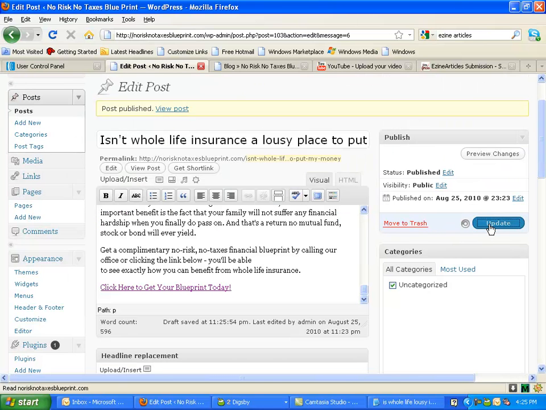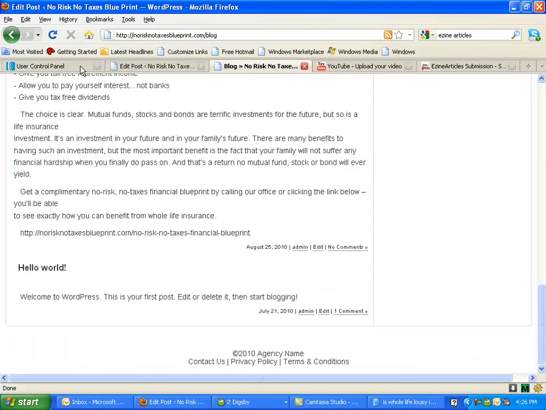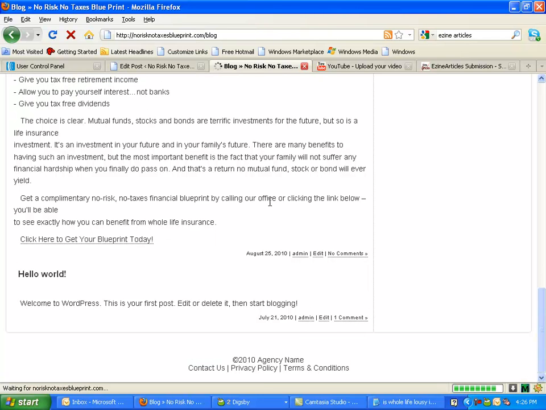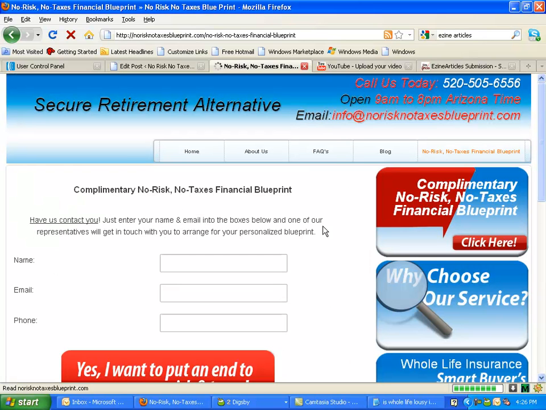And then we're going to wait for it to finish. Apparently my computer isn't registering it. There we go. Okay, then we're going to come back over to this tab here, and we're going to refresh the page and make sure that those changes show up. Okay, you see how it changed? Click here to get your blueprint today, and if we mouse over it, there we go, it's a link now. And so if we click it, it's going to take us right over to that blueprint page. Okay, so that's how you get the post in there. That's how you link it to your blueprint.